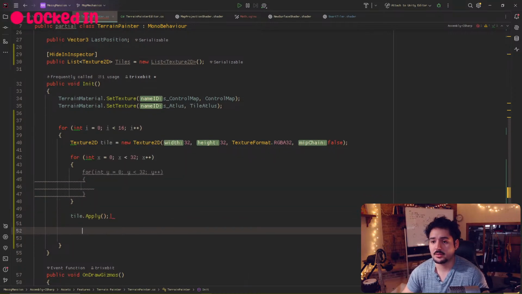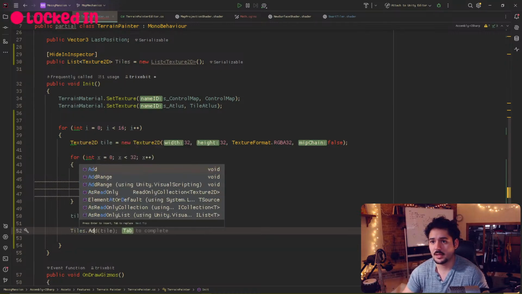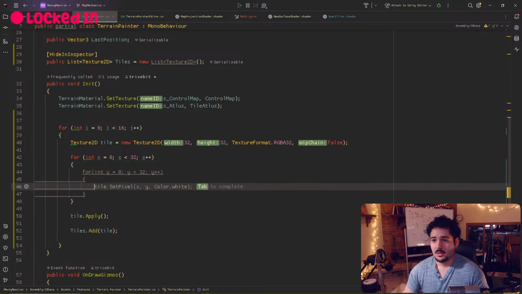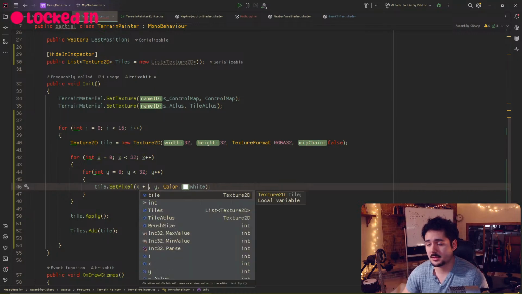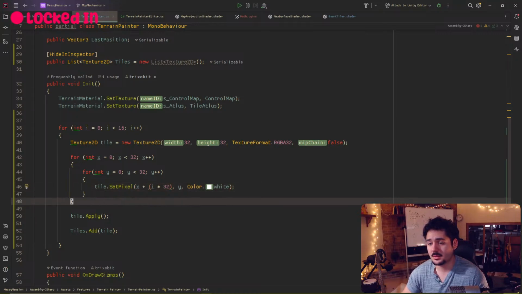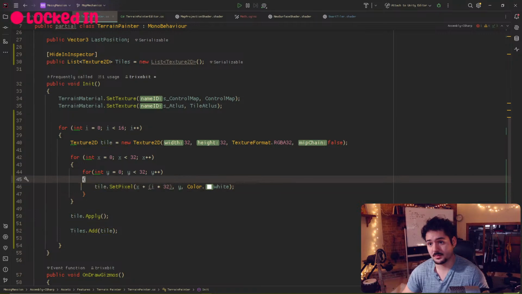And then we're going to add this tile to our tiles.Add. So here we just have to set the texture, and this is fine for a single cell. But we also have to do an X offset. X plus i times 32. And this should create SetPixel. No. We actually have to get pixel.